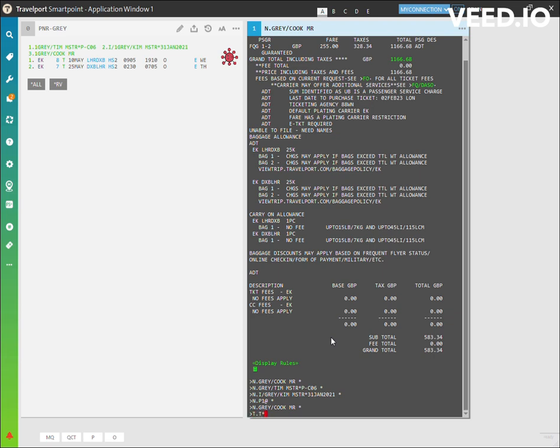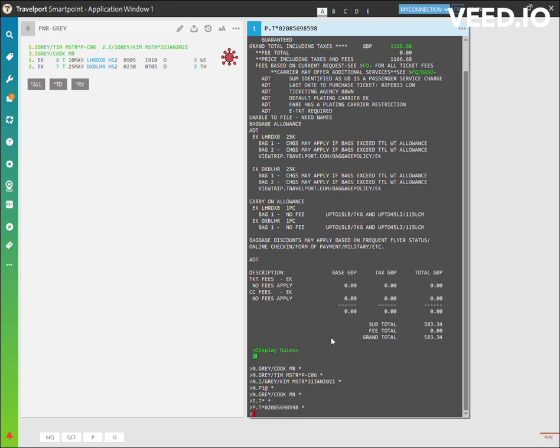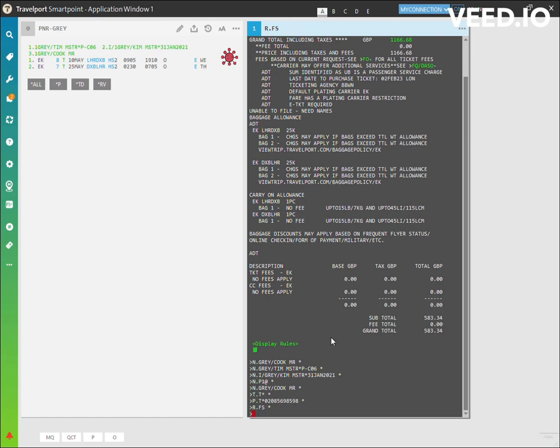So T.T is our ticketing display. For now you just need to learn it's T.T display asterisk. P is a phone field, P.T. It's a telephone. If it's a business, it's B. If it's home, it should be H. R.FS is an agent initial. It could be anything, 2 letters, whatever you decide.